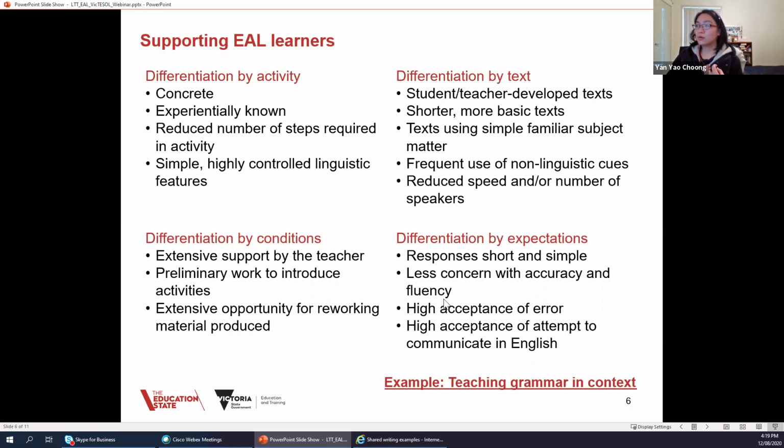You can also support your EAL learners by differentiating your expectations of them. So you might ask for shorter and more simple responses for them. You might be less concerned with accuracy and fluency when they're talking. You might be more tolerant of any mistakes that they make as they are attempting to communicate in English. These examples of differentiation are for when you really want the EAL learners to take risks with their learning. You would obviously adjust and think about other types of expectations that you have for your students, depending on what learning outcome you want from them.